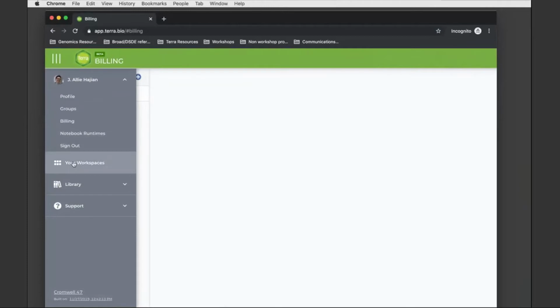You can also access your workspaces and the Terra library, of which there are three: a data library, a showcase workspace library, and workflows. What I'm going to lead you through first is the showcase library, and then we'll take a break and go to the data.